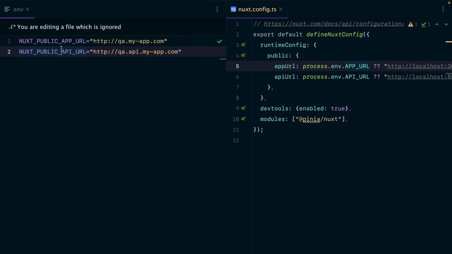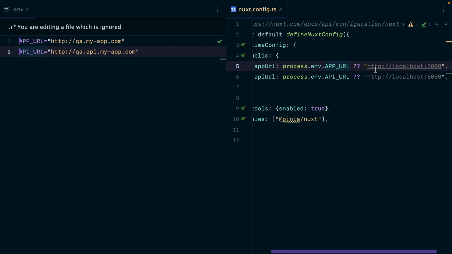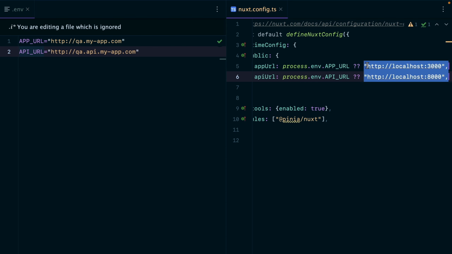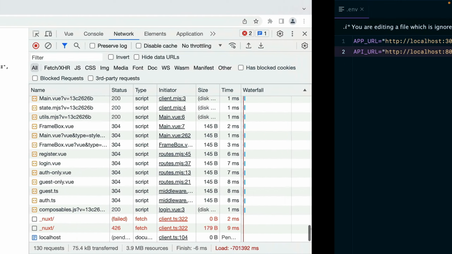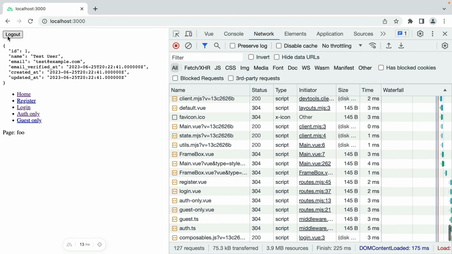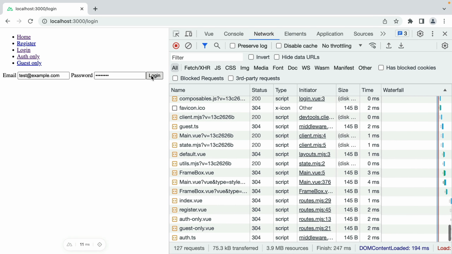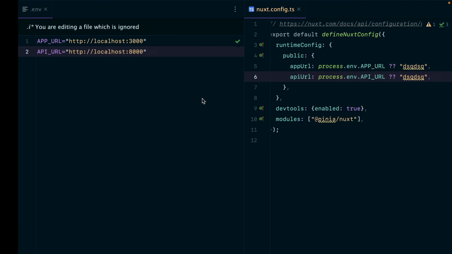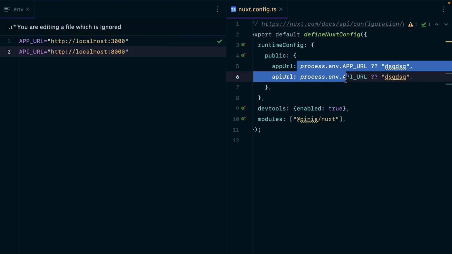So I can go here, drop all these. I'll grab these two values because I want to test it. I'll go here, paste them in, and then write some gibberish here. Then I'll go in the browser, refresh, and everything should still be working, which it is. So yeah, do it however you like it. This is my preferred way to do it.